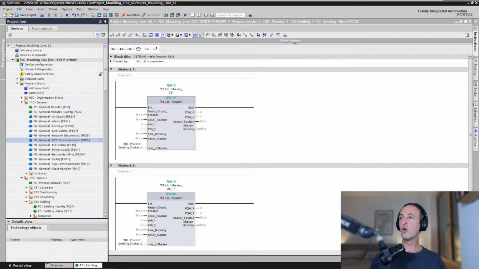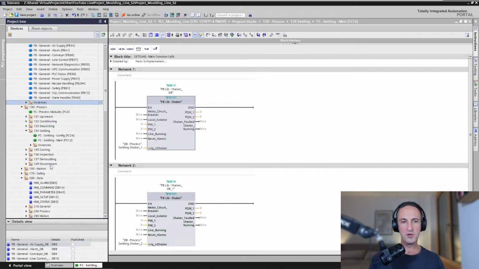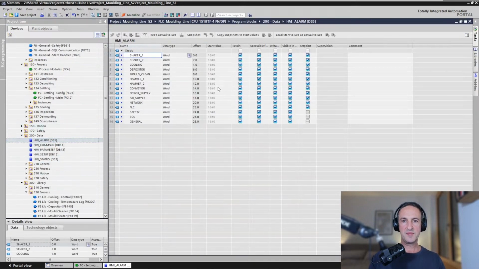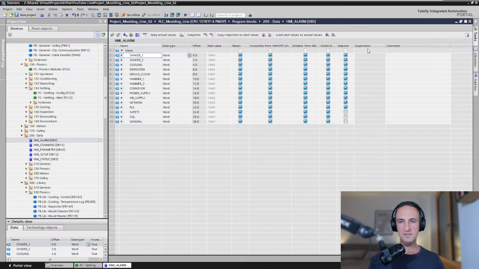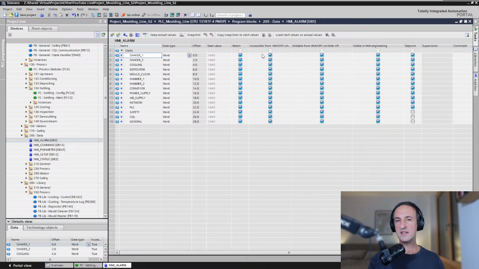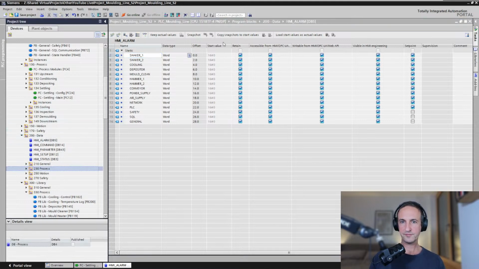Same with local tags, Blazer. I would only use them in global DBs. I'll show for other people who maybe not. I'll just open one of these previous ones. You have these tick boxes here: accessible OPC, HMI, writable, readable. These boxes right here say whether these tags are visible in an HMI, or visible in an OPC UA environment. So for global tags, yes, I leave them there. For instance tags, I untick these.